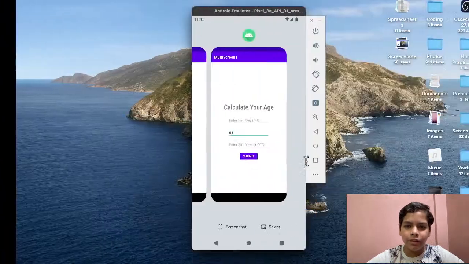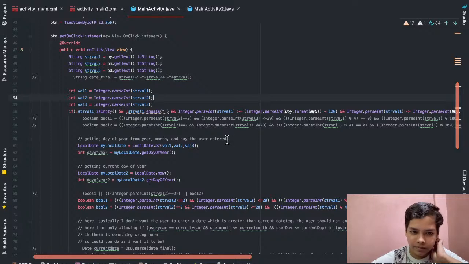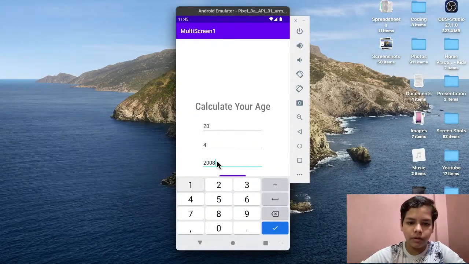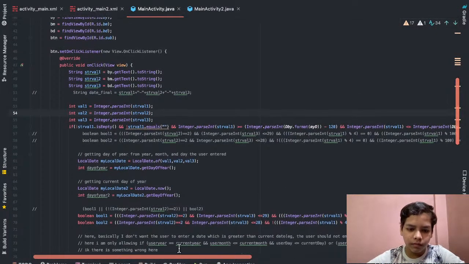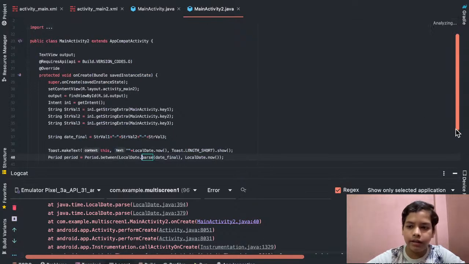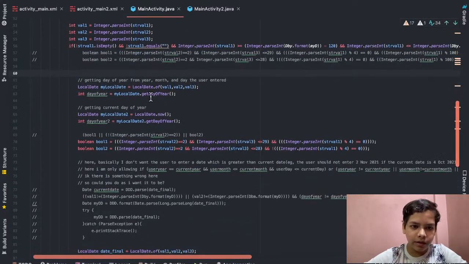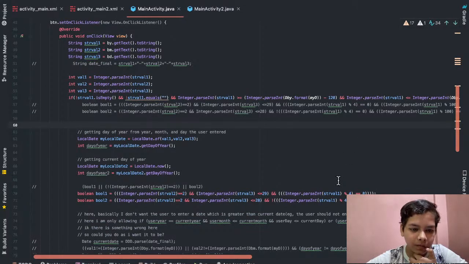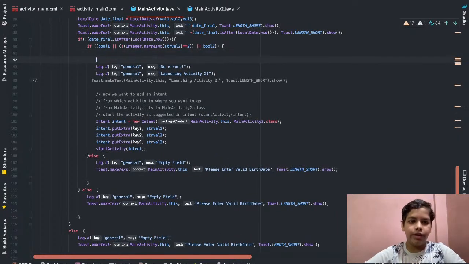And here what I want is whenever the user enters number 4, it should automatically be converted to 04. So let's see how we can do it. 20 April 2008. So it's giving the problem at line 40. Okay, understood. So let's do it here only actually, after this. Okay, let's do it here.